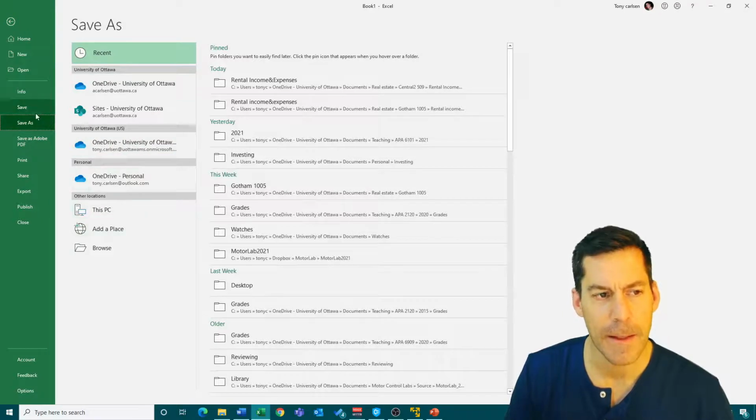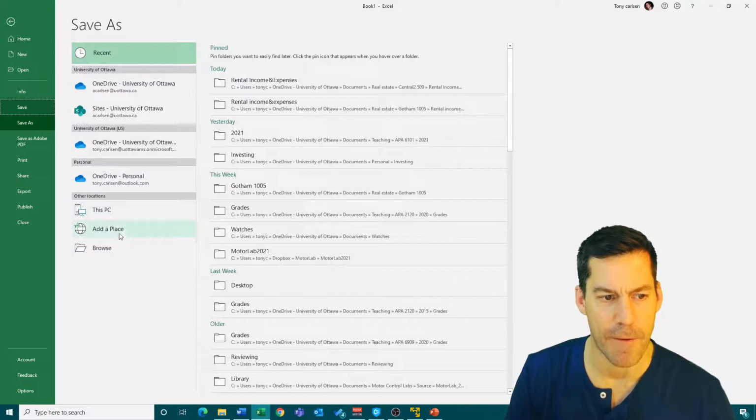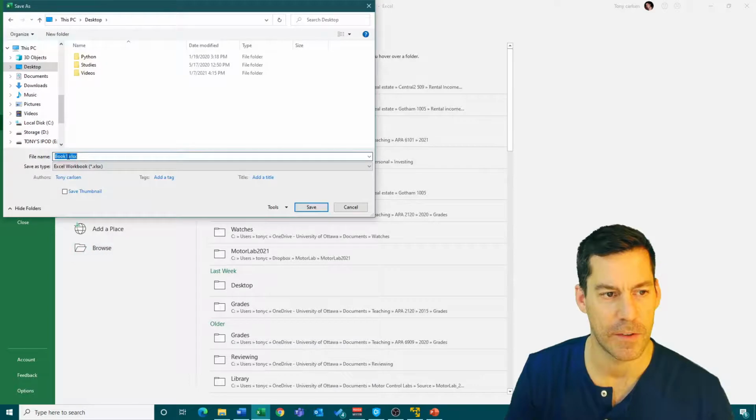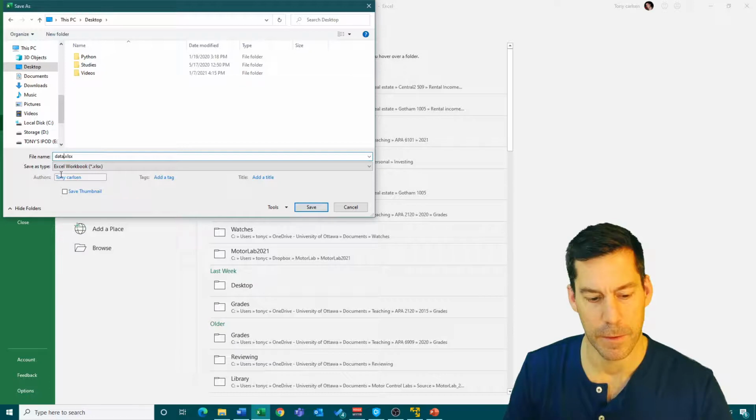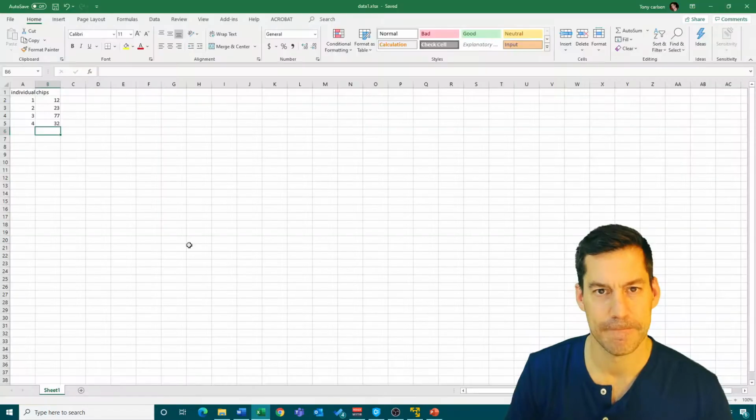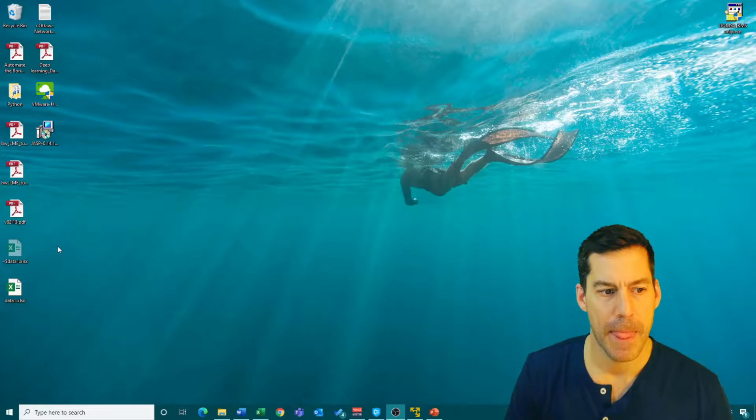Now, if I hit save, it'll save wherever. I'm going to browse and maybe just save it to my desktop. And I'm going to call it Data 1. Save. Great. And now what we can see is that I've got a file on my desktop called Data 1.